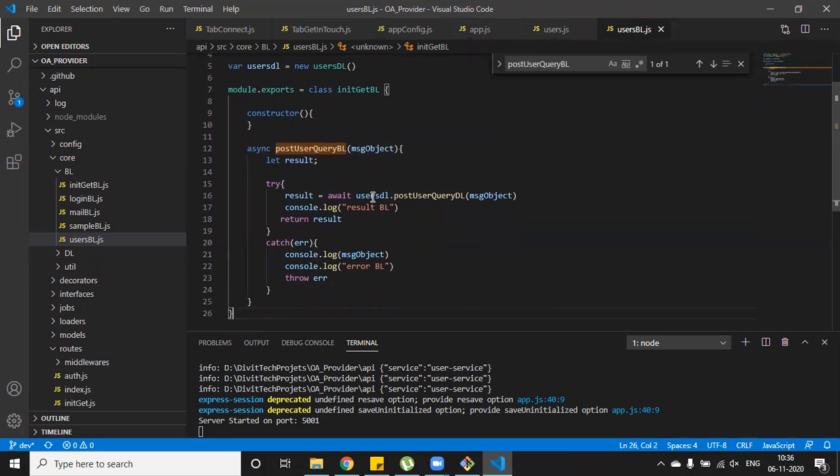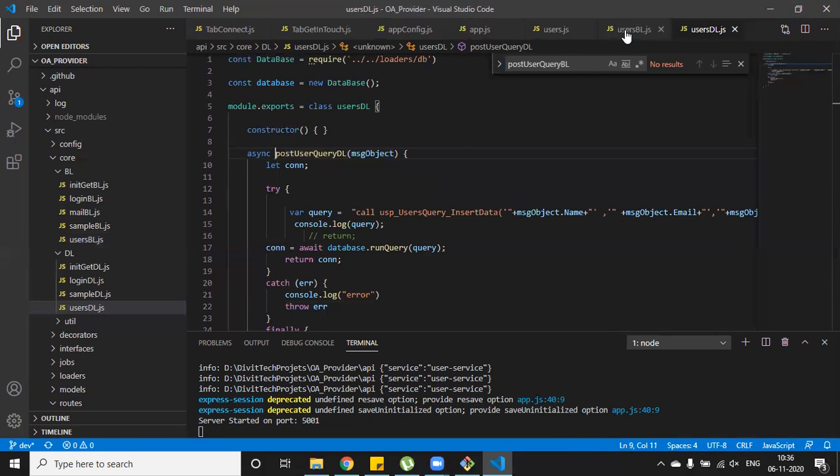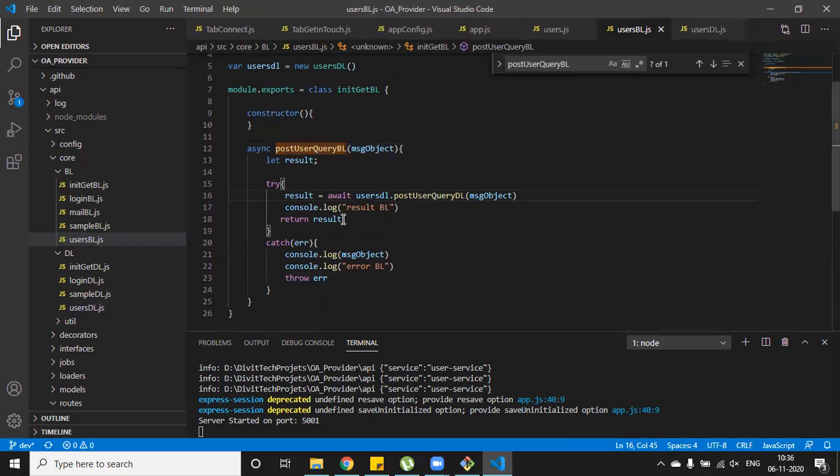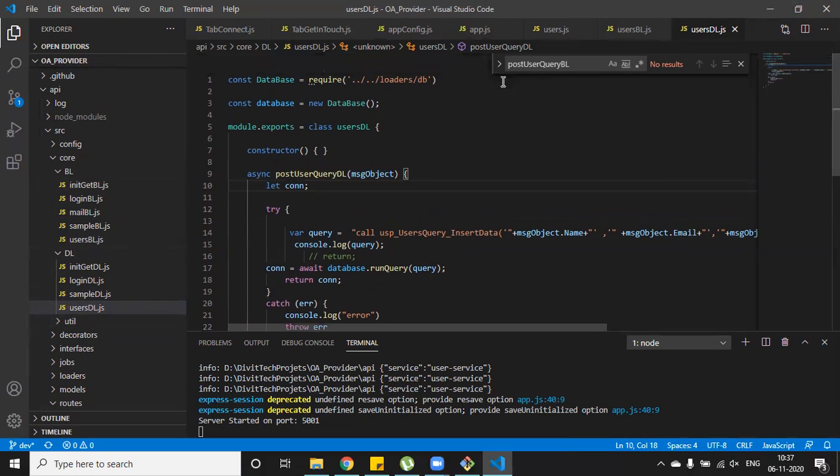And after that, same thing, we have to go for DL also. We'll pass the data. The BL layer is for business logic, but right now we don't have any business logic here. After that, the DL layer, and in the DL layer we'll call the database. The query will be formed here in the DL layer, and the database will be called from there. There is another file, loaders DB.